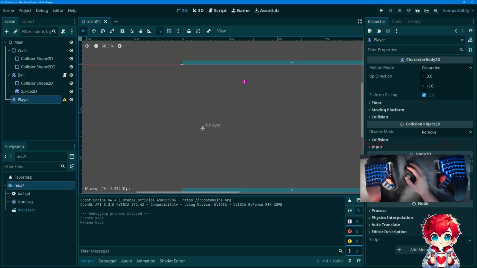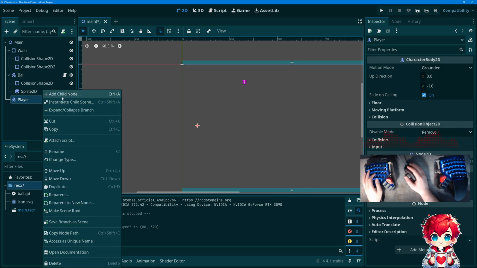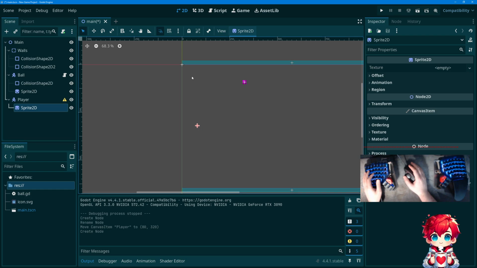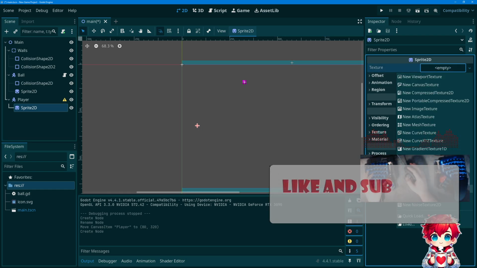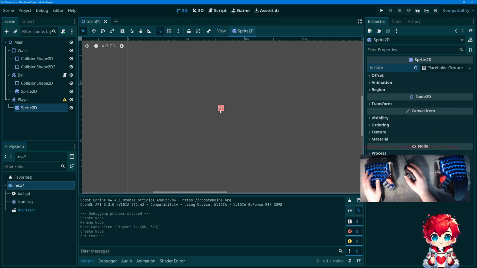We're gonna move the player there-ish. And we're getting complaints. We don't have a collision shape 2D. We'll also want to add a sprite. So let's add the sprite. And we'll just use a placeholder texture. We're gonna want to, I don't know, make a reasonably sized paddle for us.